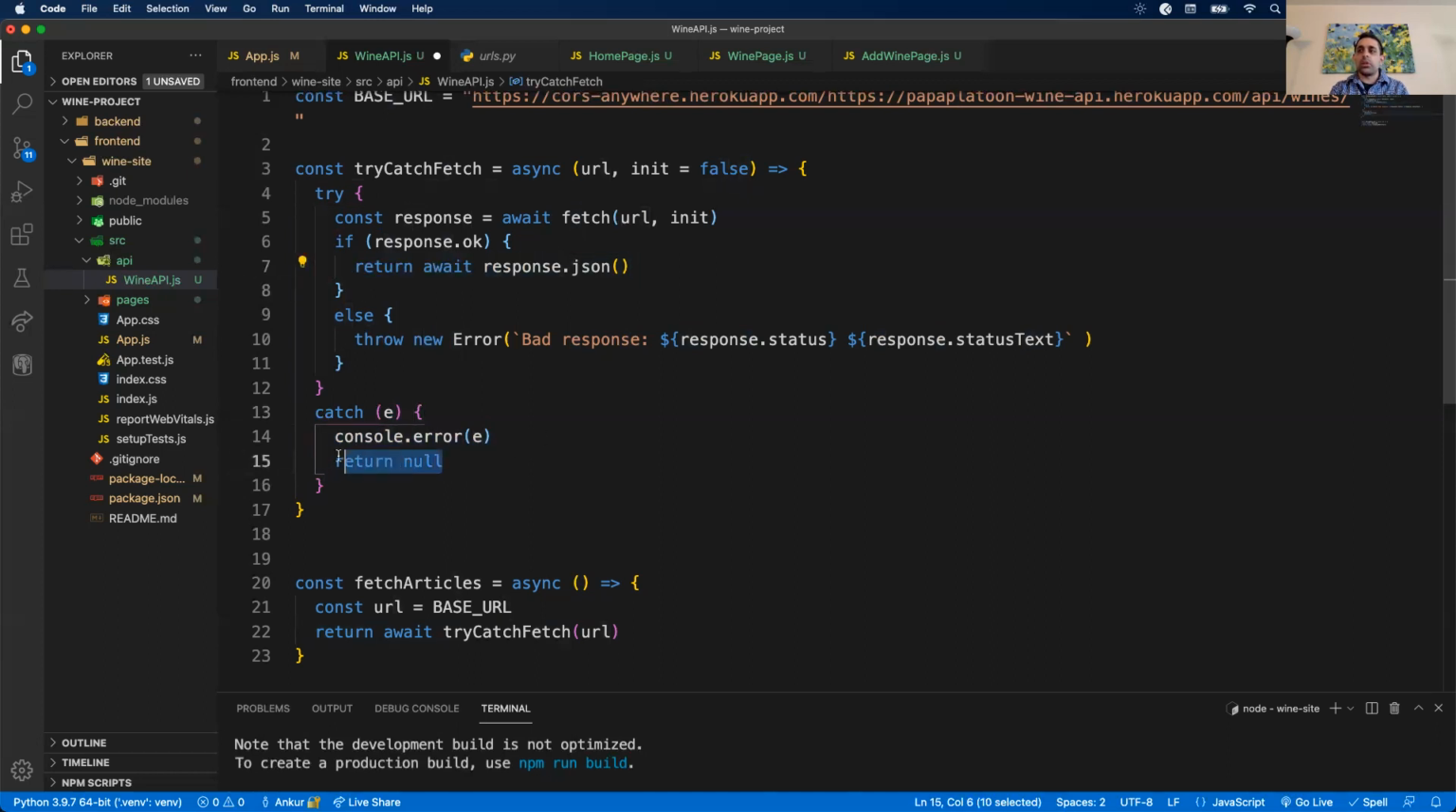Other case, return null. And Ankur, I do have a question for you. Well, two things. One's an observation. On line 20, fetch articles, you do mean fetch wines, correct? Yes, I do. Thank you. So now the actual question I have for you. So for the else statement, I get what you're saying. The throw is essentially passing it to the catch. Is there a reason why the else just can't be the catch?